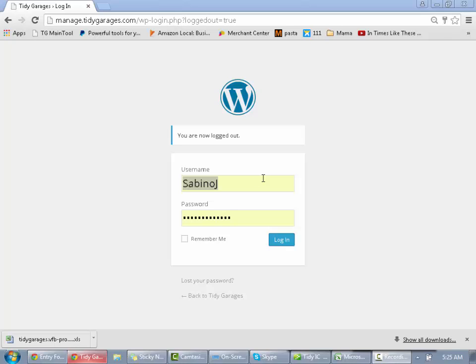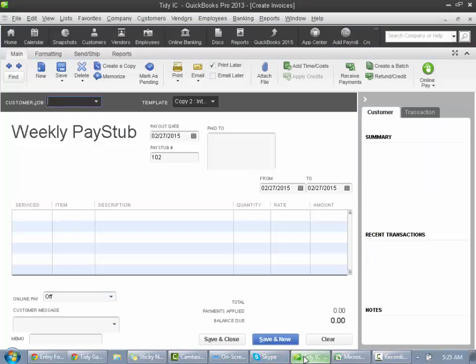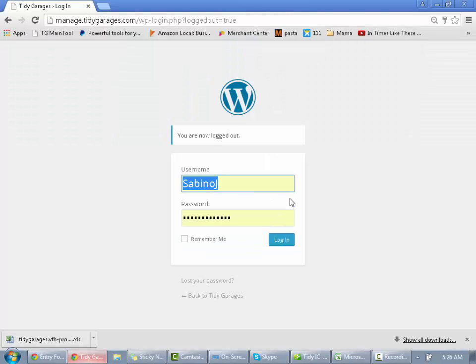With this, you would need three things. The first one is our website, that is manage.tidygarages.com, Microsoft Excel. For this tutorial, I'll be using Microsoft Office 2007 and QuickBooks. So I'm using QuickBooks Pro 2013. So let's start. The first thing that you would need to do is, of course, log into our website.